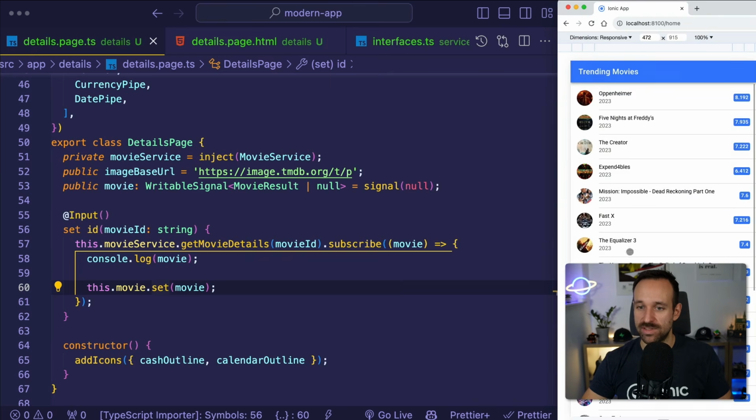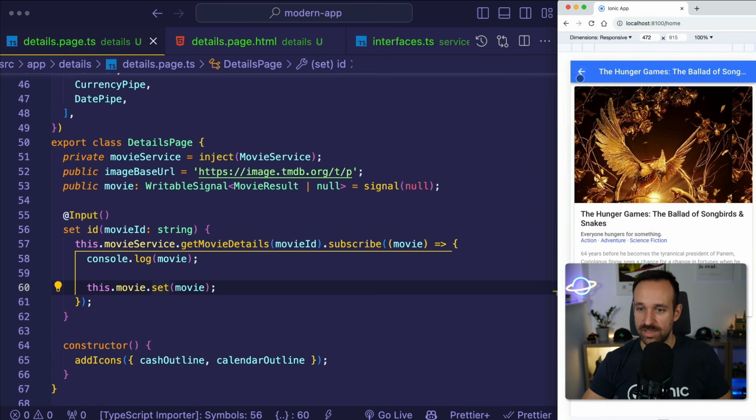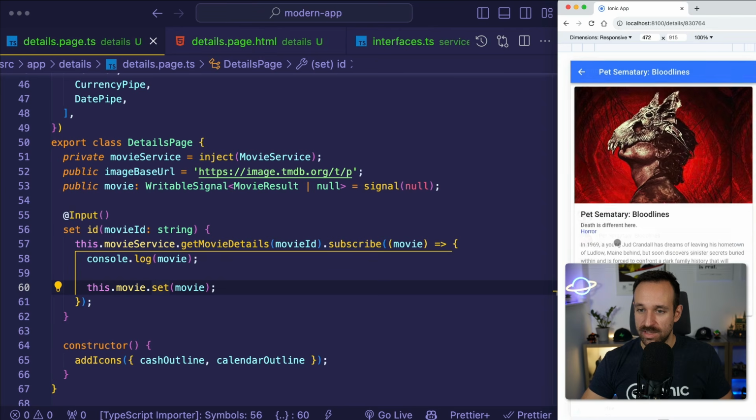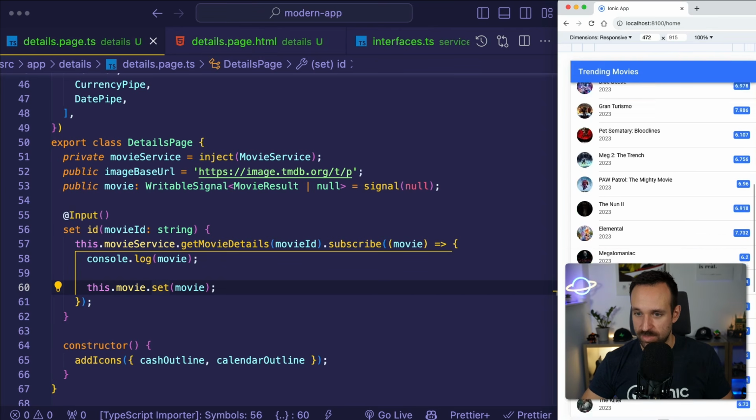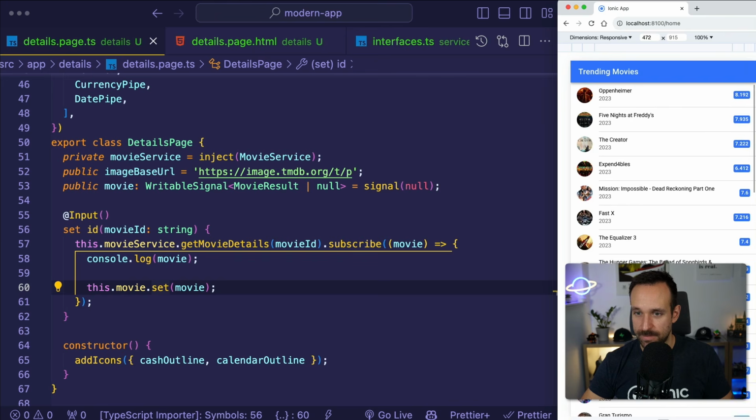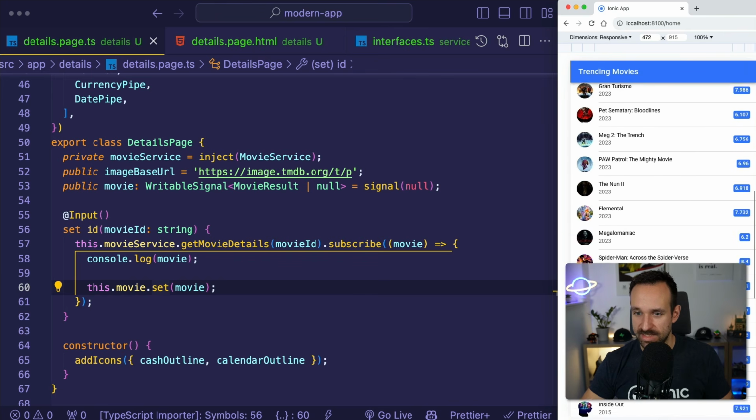I can of course now also go to a different movie, The Hunger Games. I don't know these movies. Where's the Paw Patrol movie? Wasn't it somewhere? I've seen it before. Damn, I can't see it anymore.